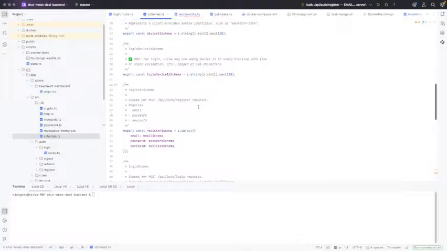So any shared data, we'll do it like that. It's a common approach.